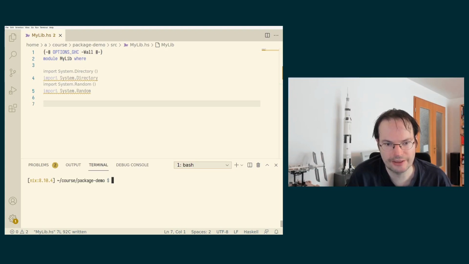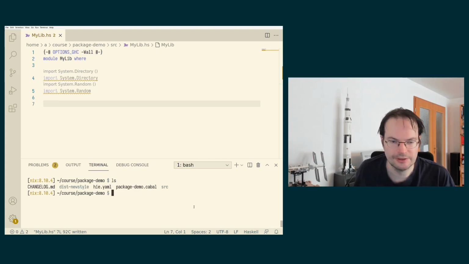So in this video, let us try to use some of these functions a little bit, in particular the ones for file handling. To briefly recap the new setup that we have, I'm using this package demo package that we created in the last video. If you look at the contents of the current directory, they look as follows. We have this changelog file, which isn't strictly speaking necessary, but which was generated by Cabal init. We have this package demo Cabal file.